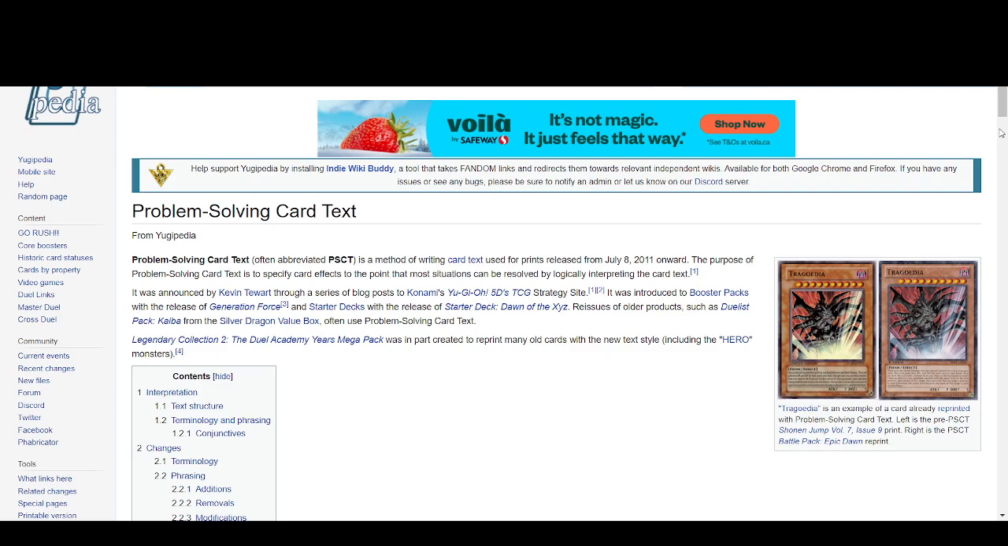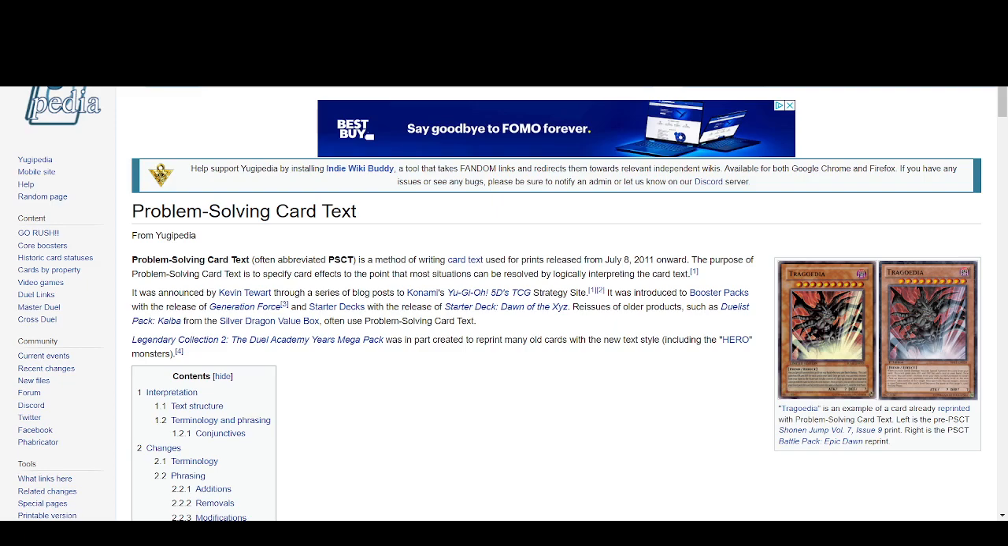Problem-solving card text. On old cards, you'll notice that some of them actually will say, during either player's turn. But this just basically means quick effect. So this right here, quick effect, is the same as during either player's turn. So for older cards, that's just how it works. They say during either player's turn, but every more modern or newer card will say quick effect rather than on either player's turn. But you just need to know it means the same thing.